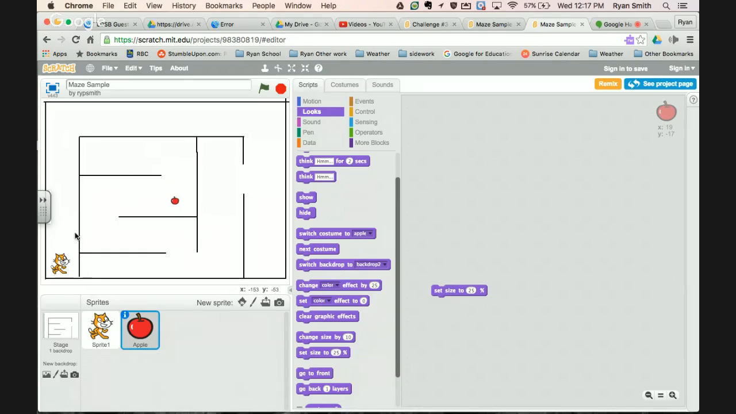So what you're going to do, again, to review, put the cat in the starting point. If the cat touches any of the walls, the cat will get sent back to the starting point. If the cat touches any of these other objects, those objects will be hidden.